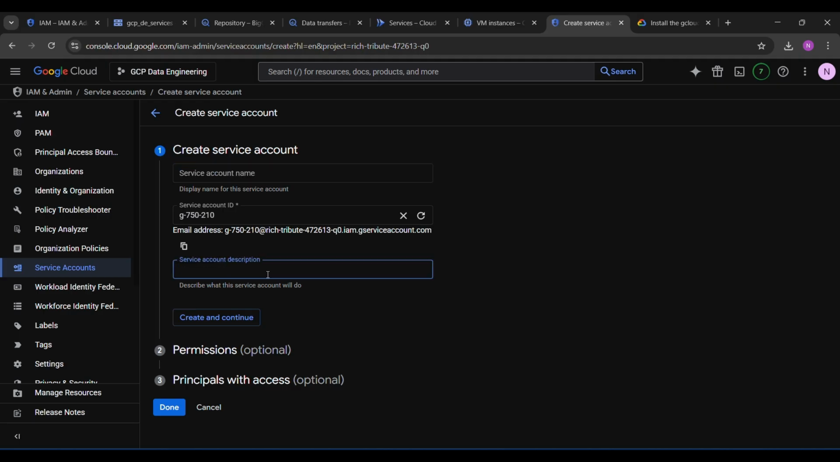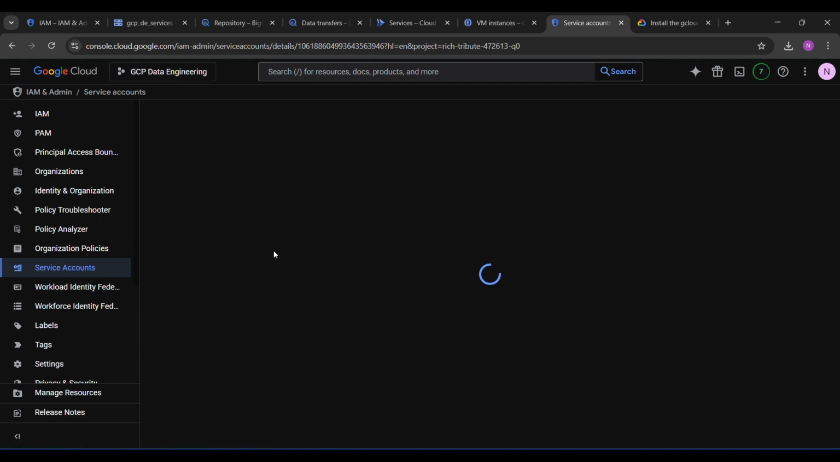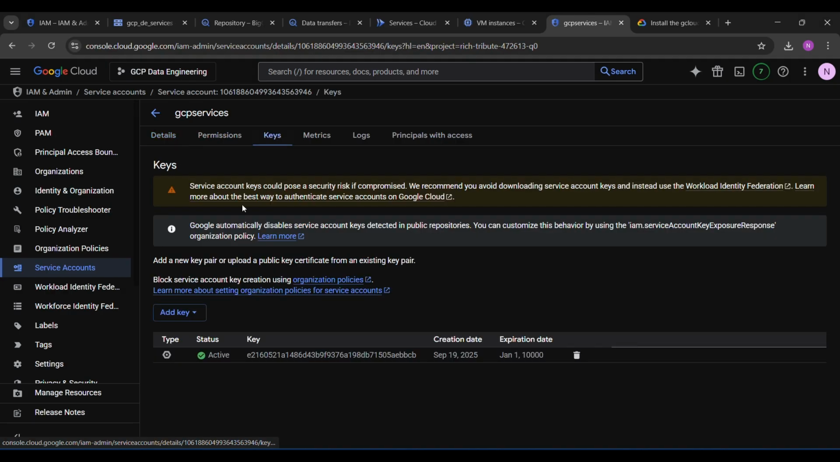Here you have to write a description of what services you are going to use. Permissions are optional and principal access is also optional. Once it is done, you can see this type of page, showing as enabled. After that you will find the Keys section. In the Keys section you have to add key, create new key, and download it to your local machine. After using this key you can access all the services in your GCP Google Cloud Platform.